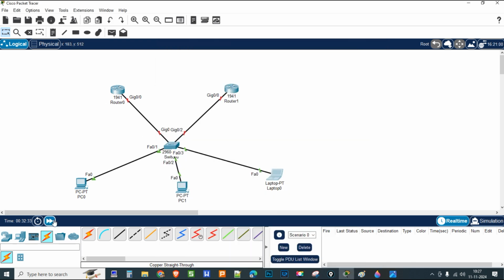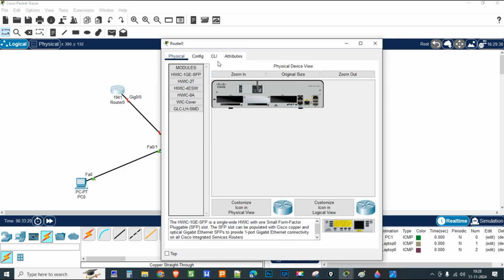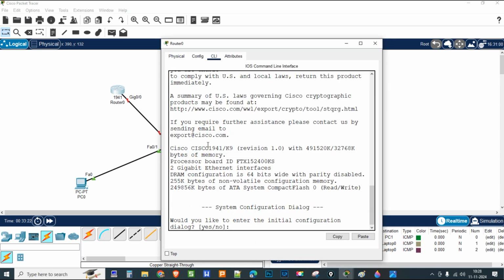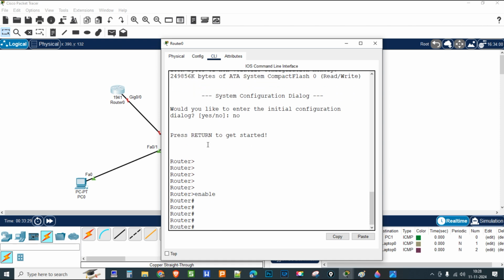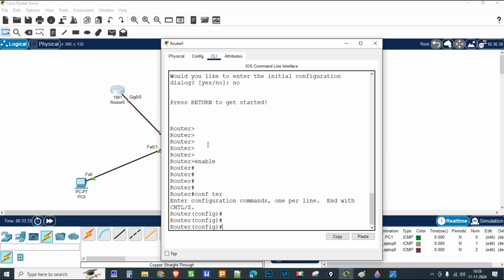Now we check the data between the LAN devices. Go to the real-time mode. Success. Then go to the router, the first router. Go to privilege mode, and after that, global configuration mode.